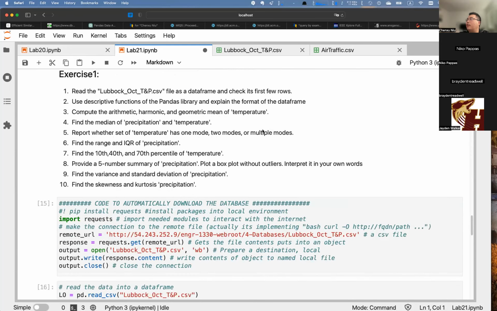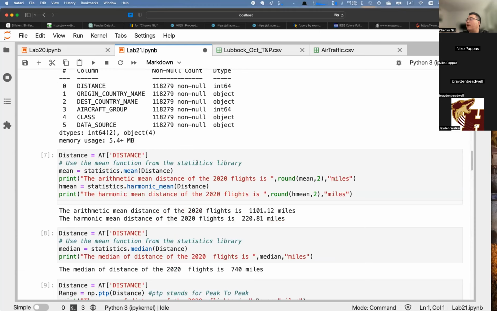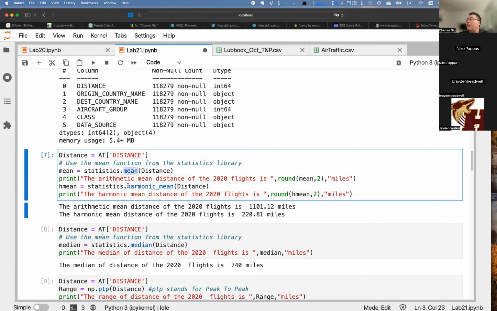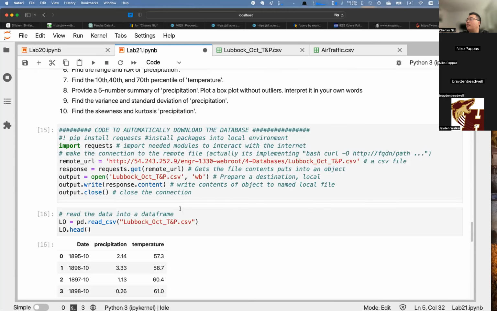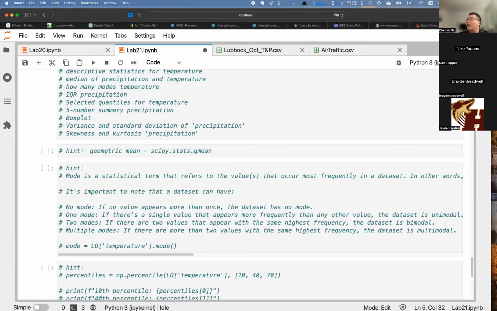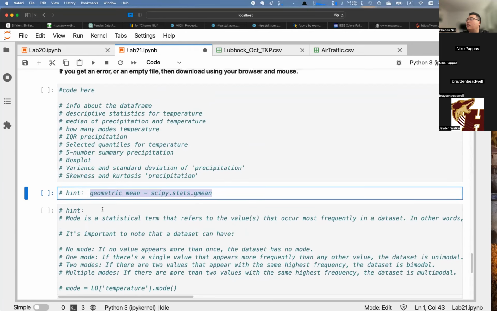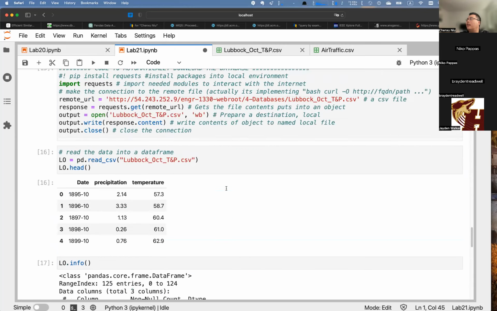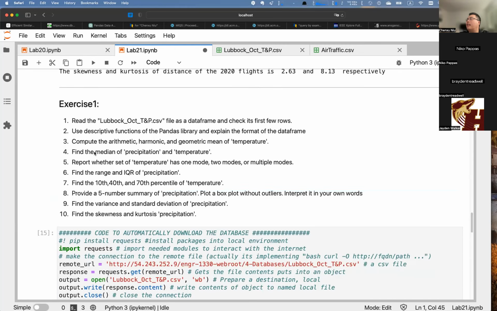So actually you learned how to use the arithmetic mean value and harmonic mean value, right? And next one, I will give you a hint. The geometric mean is in SciPy. You can use this function, which is a hint here. And next one is to find the median of these 2 columns. It's pretty easy, right? And report whether the set has 1 mode, 2 modes, or multiple modes.